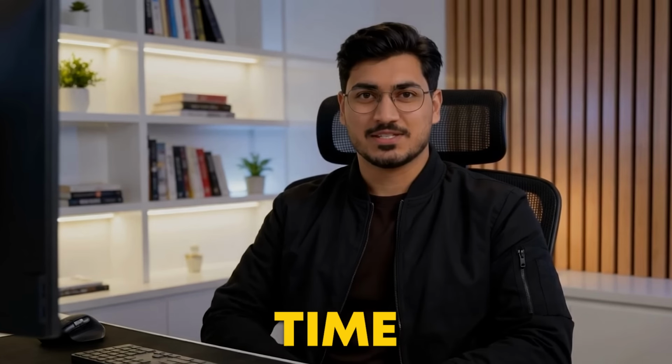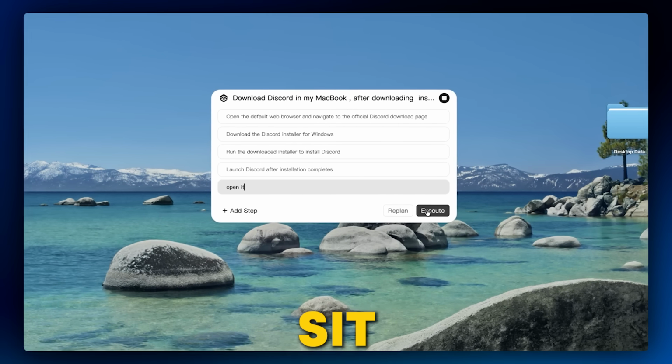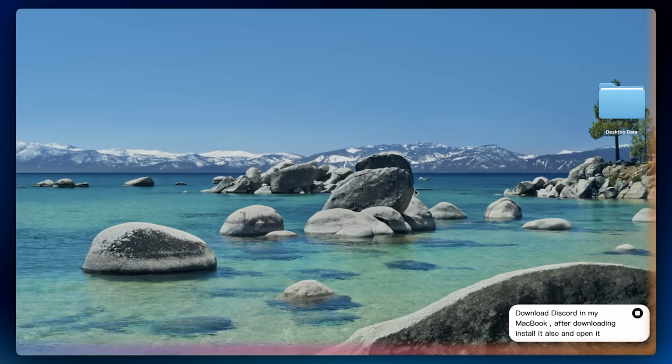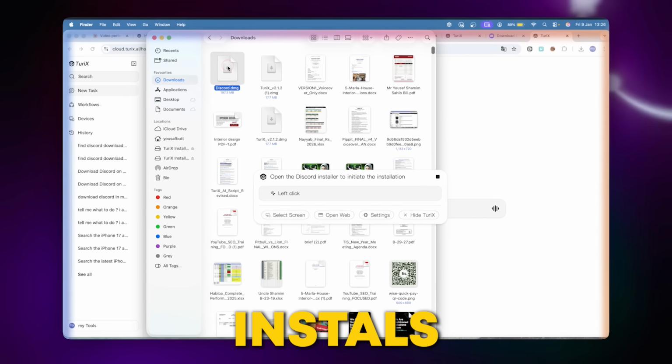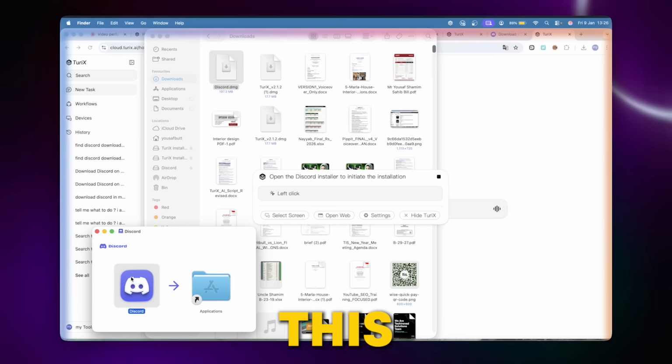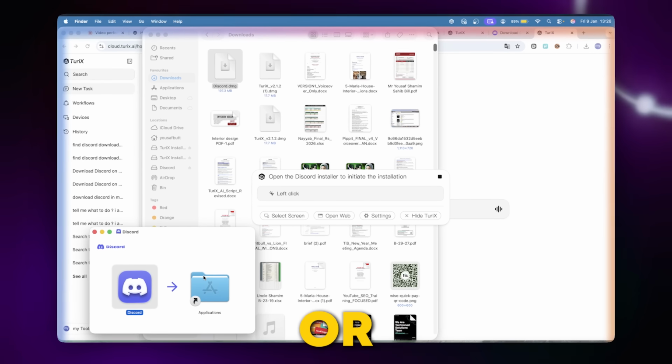But here's the best part. The plan is accurate every single time. Once you approve it, just sit back and watch the optimized floating window design. TuriX opens a browser tab, navigates to Discord's official download page, waits for the download to complete, drags the icon into the applications folder, and installs it successfully. All of this happens without me touching my keyboard or mouse.